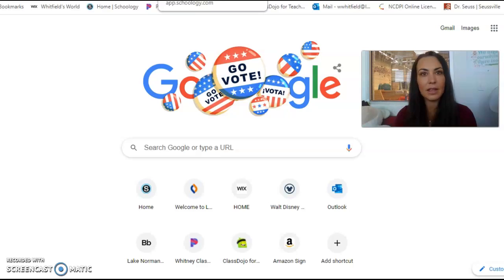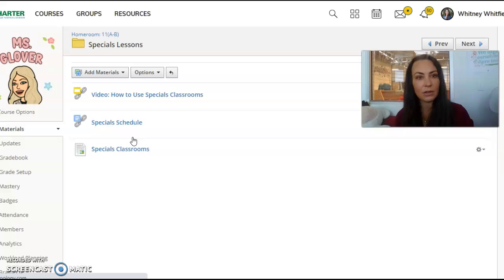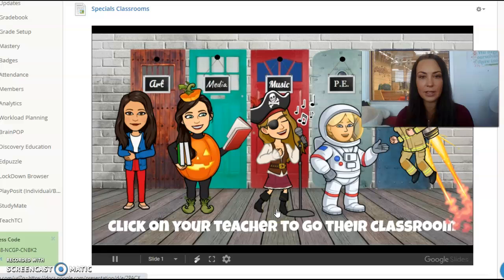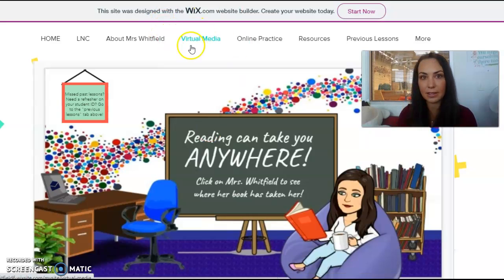The second way is if you go through your teacher's Schoology page. Do you see how we have the specials folder under? I'm on Miss Glover's page right now. I love her first slide. If you go under the specials lesson and you see our specials door, we haven't changed our costumes from Halloween yet. But if you go under the specials door and you click on media, that will take you to my website as well. It takes you automatically to my lessons page.